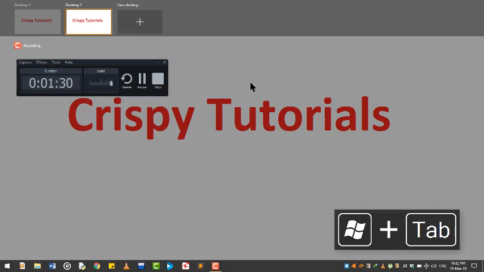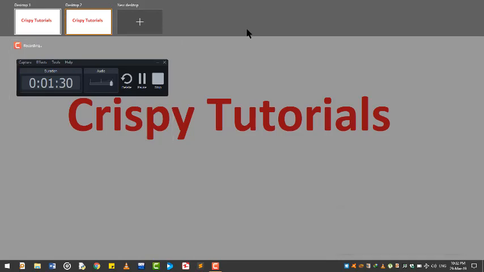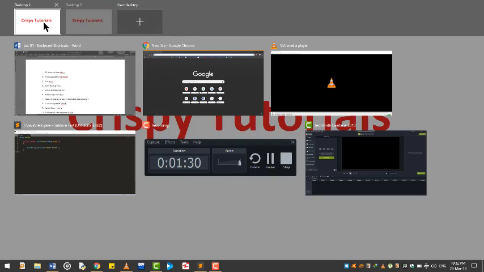Again, by pressing Windows plus Tab, it will bring you to this menu, and you can quickly select your desktop by pressing the Tab key, and you can also use the arrow keys to quickly skip between the desktops.